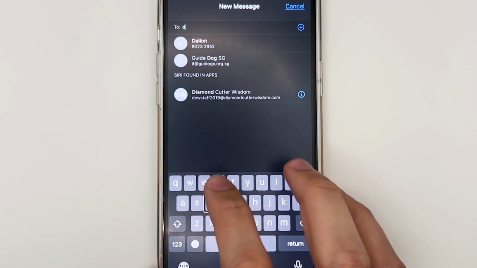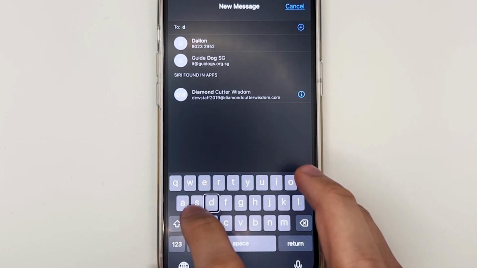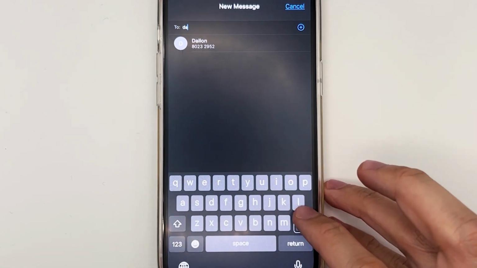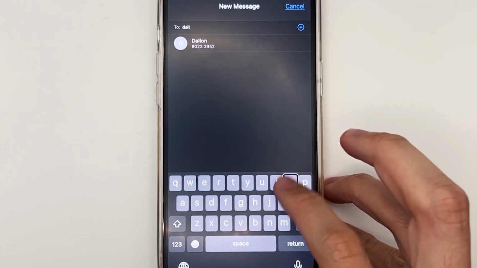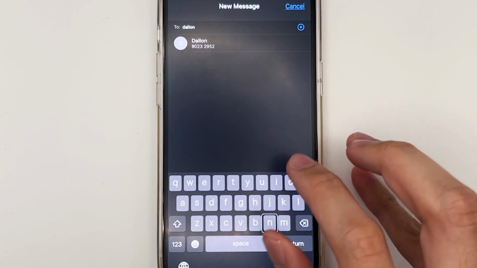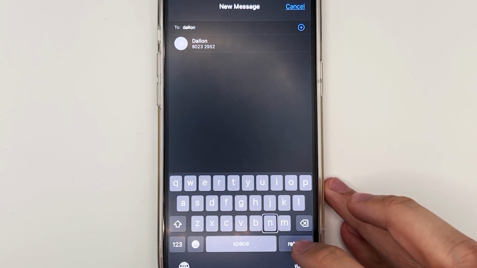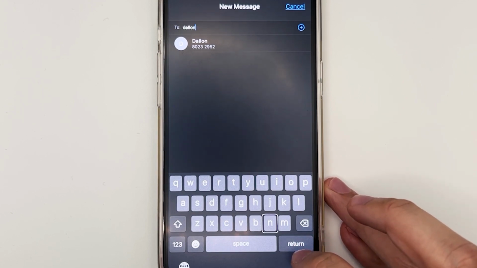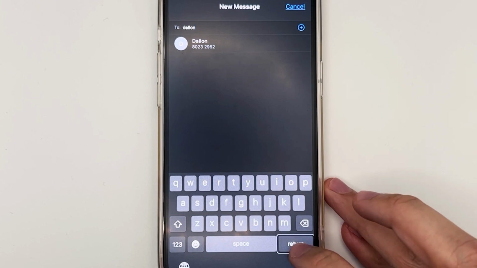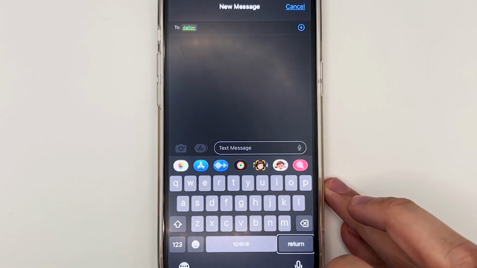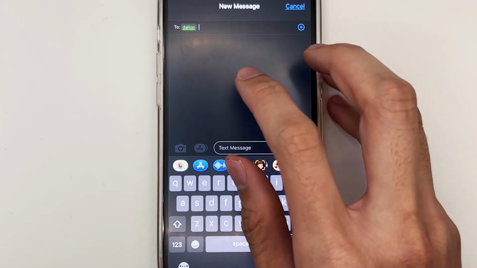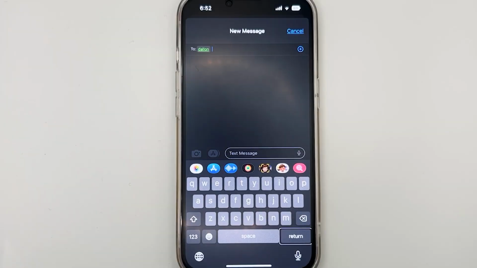D. I'll proceed on to type the rest of the name. Shift, Z, S, A, M, delete, L, O, N. Once you're done typing the name, proceed to press the return button on the bottom right hand side of the keyboard. Dictate, return. Added recipient, Dallon. Now you have to locate the edit box. The edit box is found in the middle of the screen right above the keyboard.